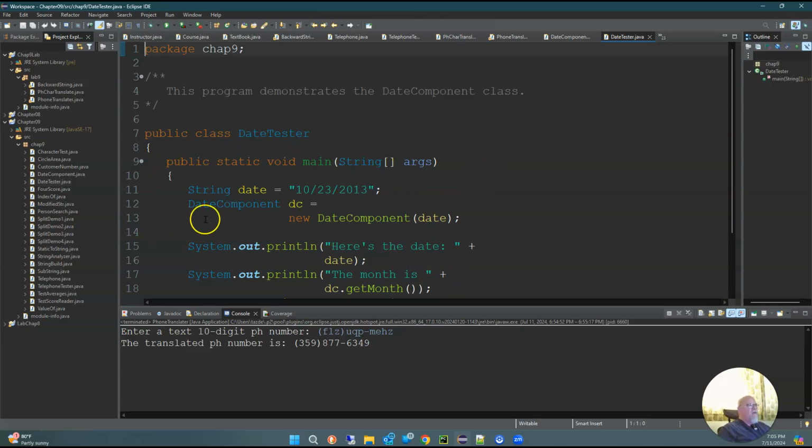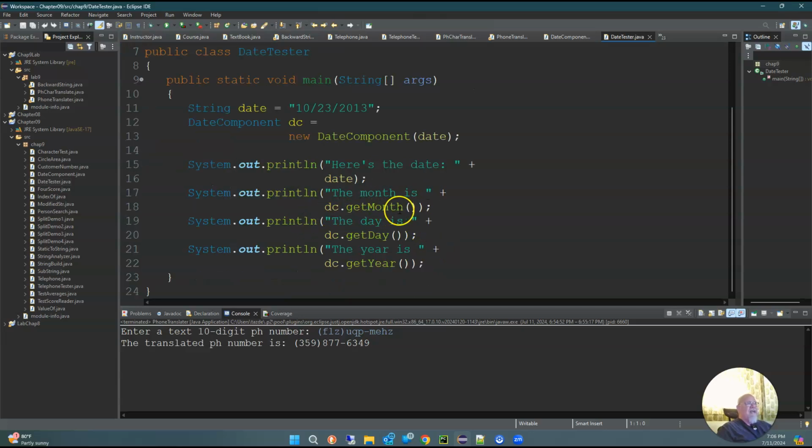So public static void main. We have string day equals 10/23/2013. We go ahead and create a new date component. It's called dc. We're going to instantiate it as a new date component and pass the date. Then it says here's the date, and it's going to display the date. The month is dc.getMonth, the day is dc.getDay, and the year is dc.getYear. So pretty simple. We click on run. Here's the date, 10/23/2013. The month is 10. The day is 23. The year is 2013.